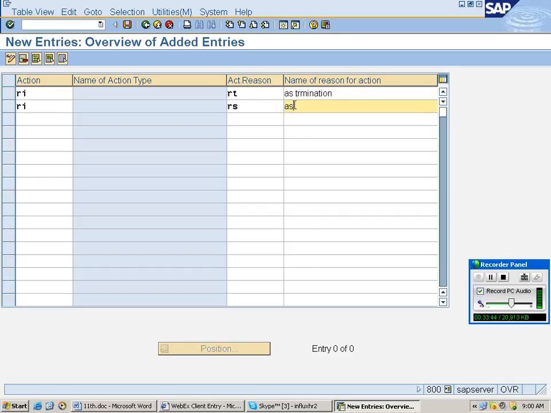As termination here it is. As expense of the company. You can give any kind of reason here. Whenever you press enter, the text will come here. Hiring for RJB, Rahul will come. Save.